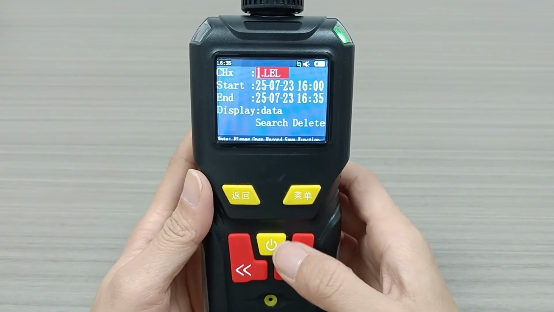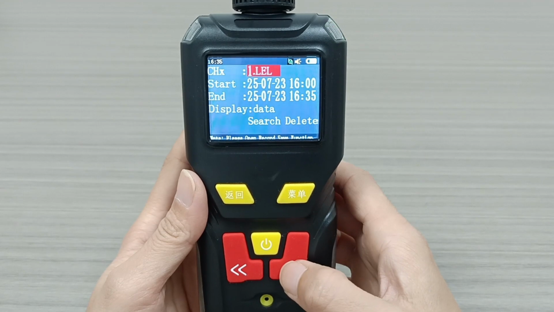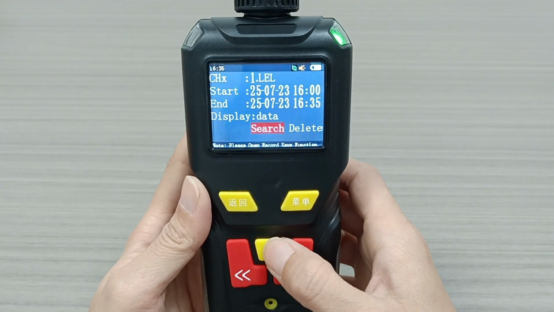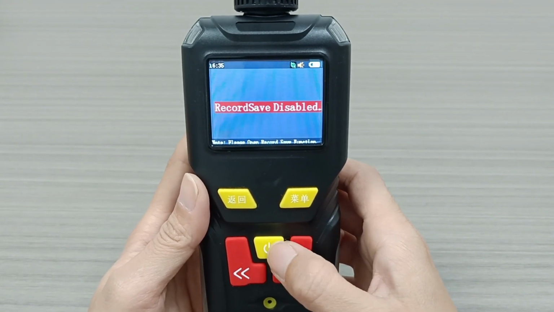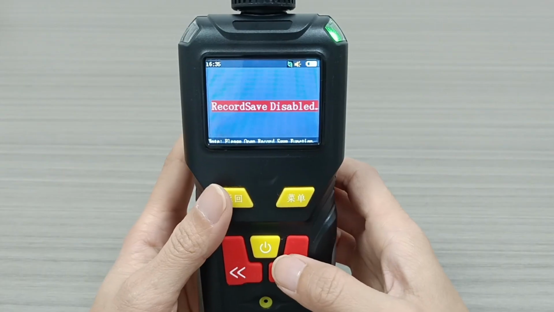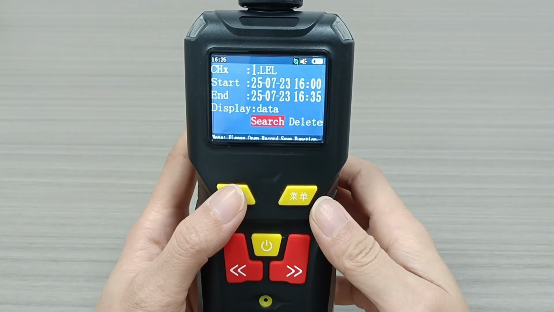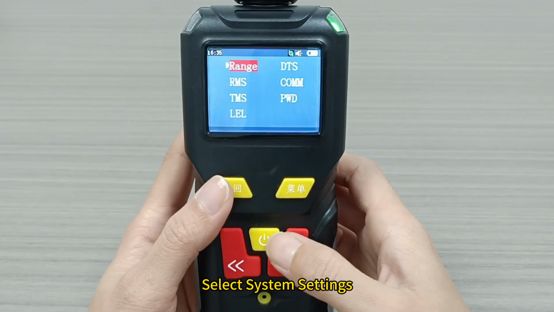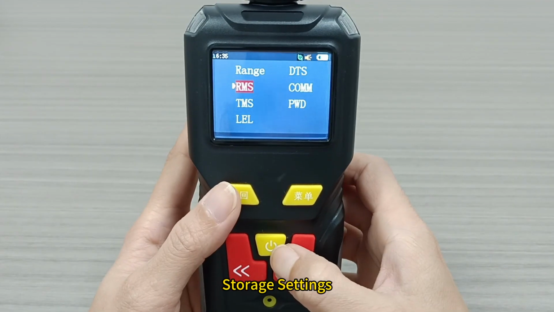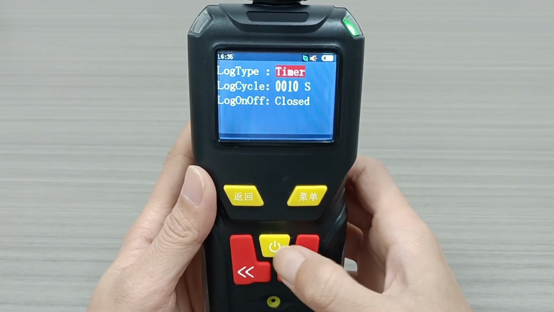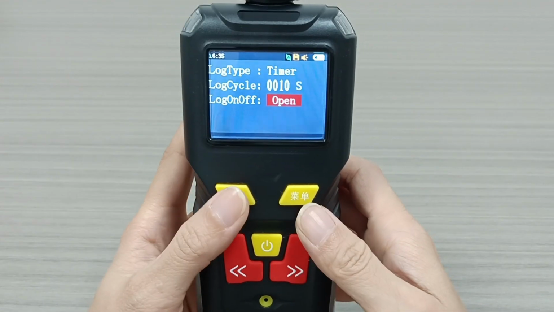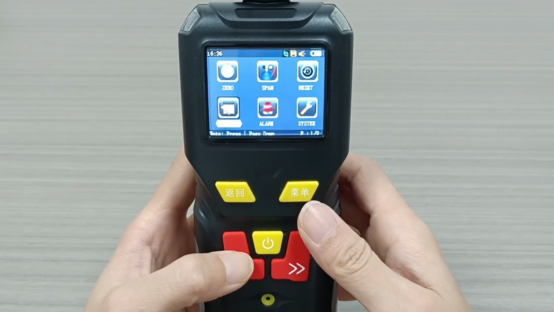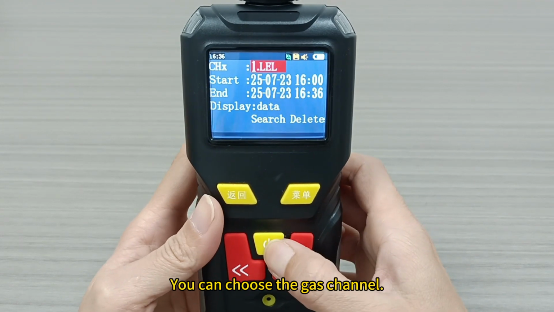Data logging. And search. Open as prompted. Select back menu. Select system settings. Storage settings. Open storage. You can choose the gas channel.